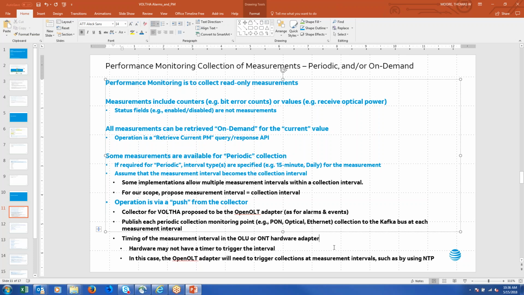And of course the Ethernet switch may be collecting Ethernet PM, and there may be a different capability on the PON chip, for example. So these have to be considered. So the hardware may not have a timer to trigger the interval. In that case, the OpenOLT adapter will need to trigger collections at the measurement interval, such as by using an NTP server to trigger it.